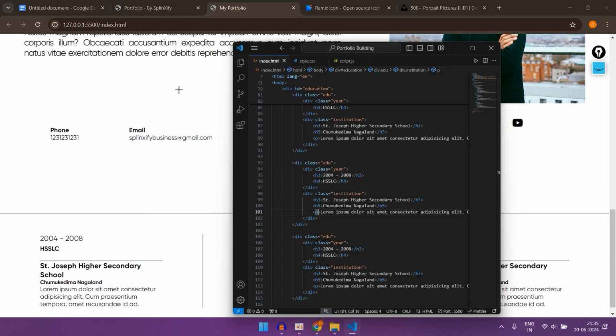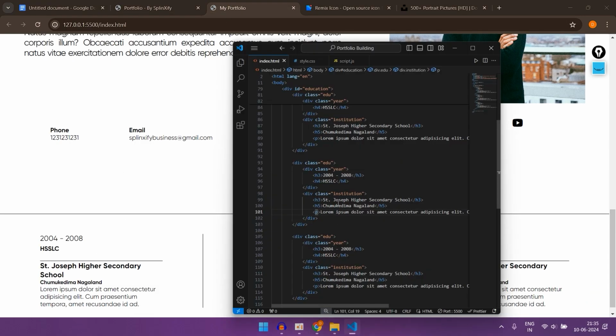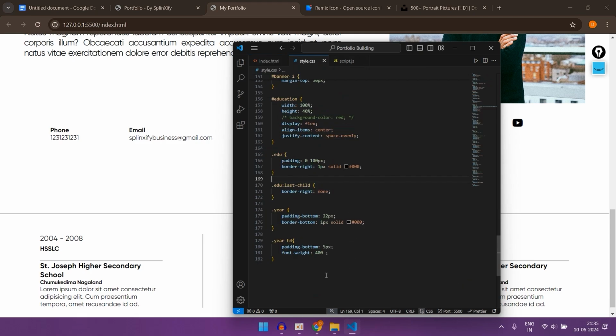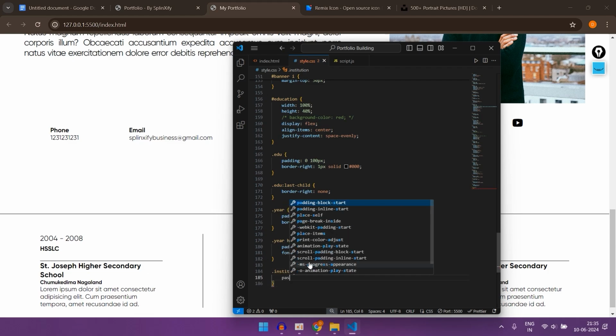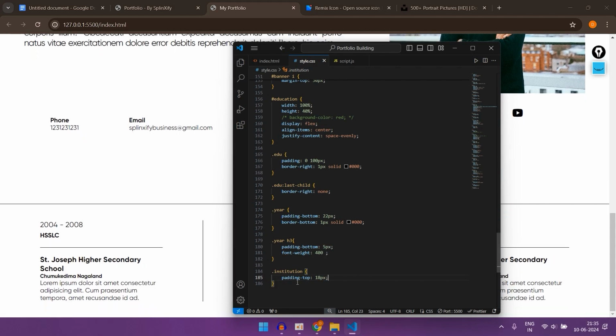First of all, let's give some space above this. We can do that by selecting institution, and then we can give padding. We want the padding space on the top side, so padding top. Can go with like 18 pixels. Okay, much better.